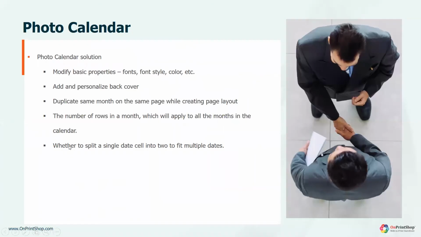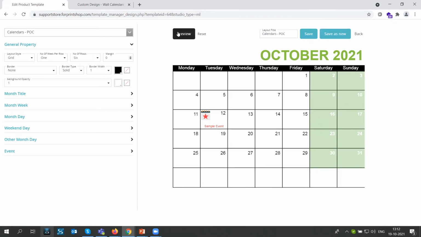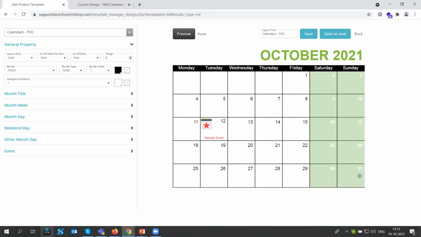Let's see single date cell into 2, to fit multiple dates. So if you are selecting 1 week per row then only this option will be visible. Now you can select number of rows either 5 or 6. If you're selecting 5 rows you can see 5 rows, and for 6 you can see 6 rows, where 6th row is blank. If you are selecting 5 rows and the date 31 is not fitting into 5th row so it will be adjusted in 5th row.